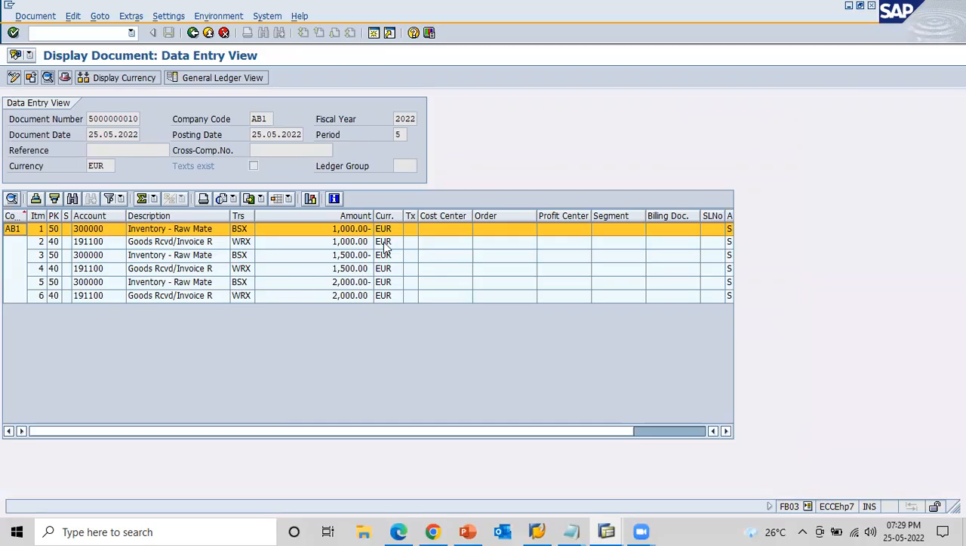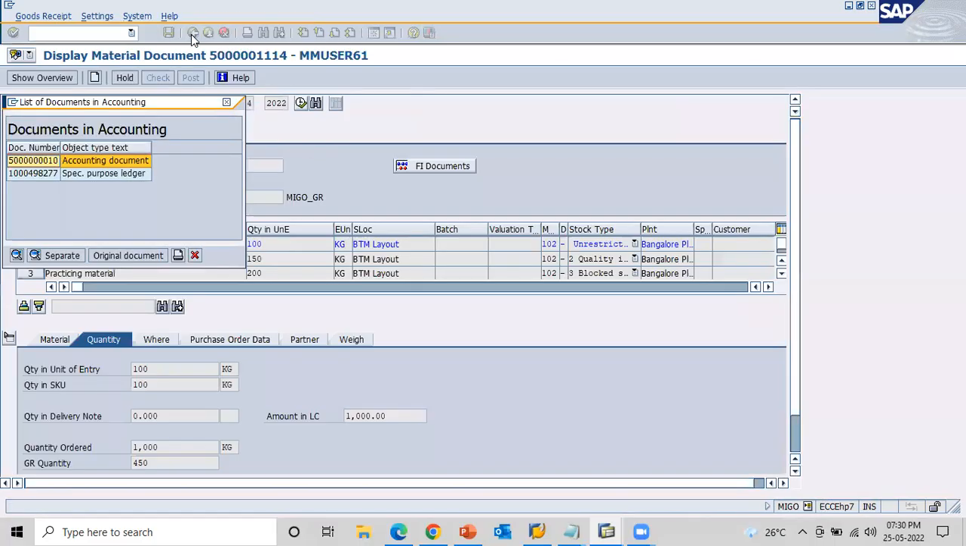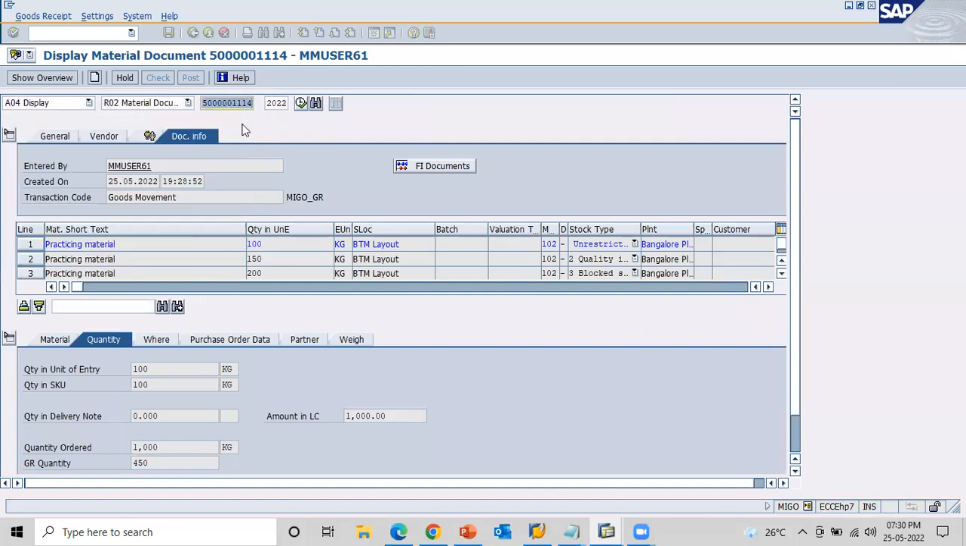So equal sign, you can see stock account minus means it went back, and here plus means your credit, your clearing account, it is credited. So like that you can see accounting entries. Okay, so that is the document overview.